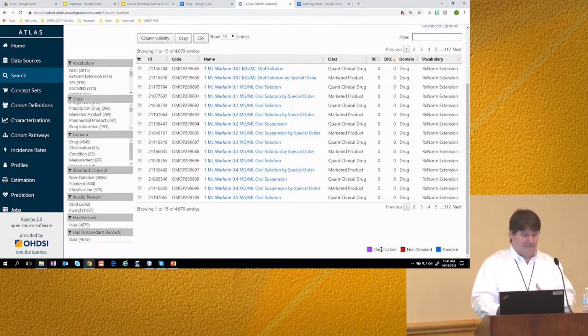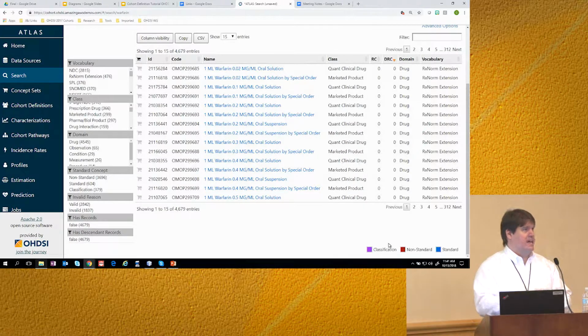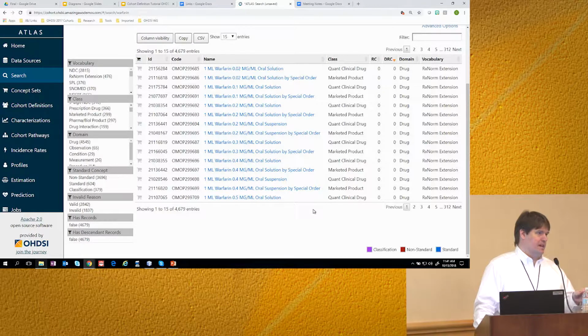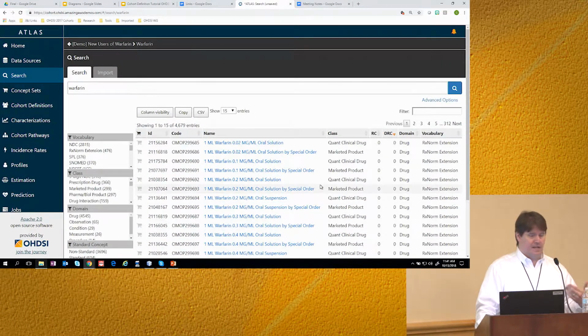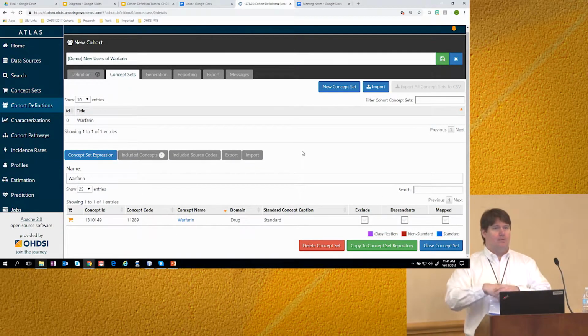So when we talk about classification here, we're just talking about this concept actually represents a broader term than a concrete standard concept. And to be honest, it's a question for the vocabulary group, to say, how come some of these are marked classification and others are marked standard concept? I don't want to get too far down the rabbit hole of nuances in the vocabulary. So just focus on standard concepts for today's exercises as far as identifying things to put into a concept set. So back to this, we have warfarin. We added warfarin to our concept set.